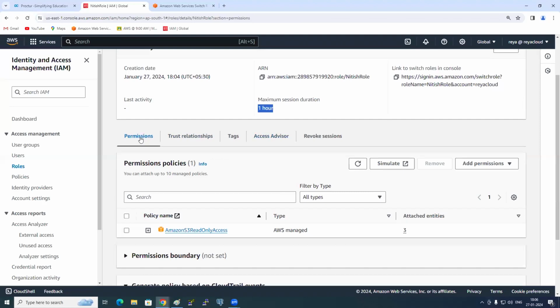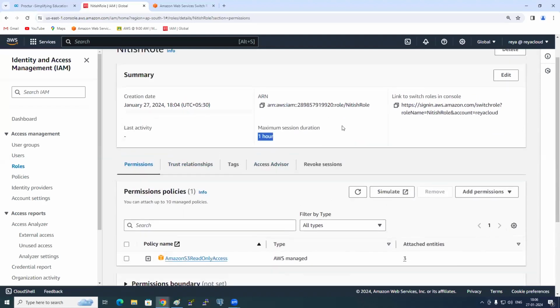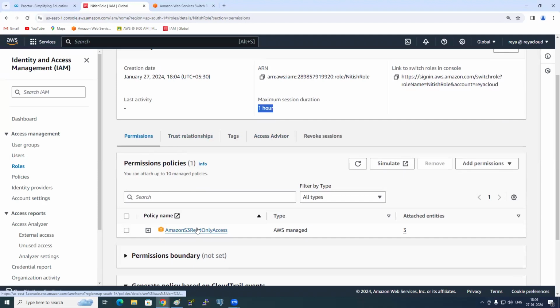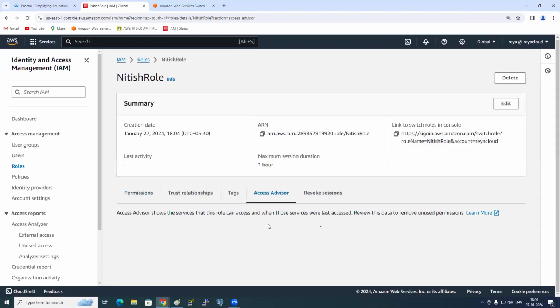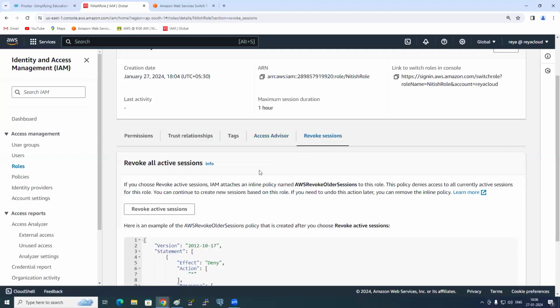So permissions. When I created Nitish role, what kind of permissions did I give? S3 permissions. Trusted relationship: whom have I trusted? Nitish's account. And Nitish has what access? S3 access. And remember, if Nitish has logged into my account and I find out that he's doing some nasty things, what should I do? Either delete the role or revoke active sessions. Once I click on revoke active sessions, what will happen? All his connected sessions will be cut off.